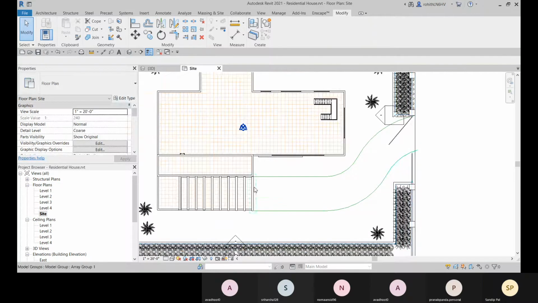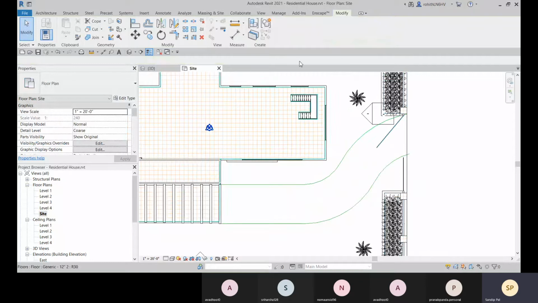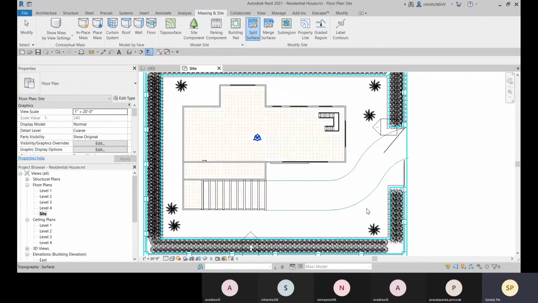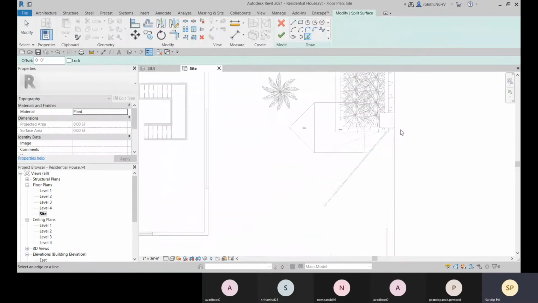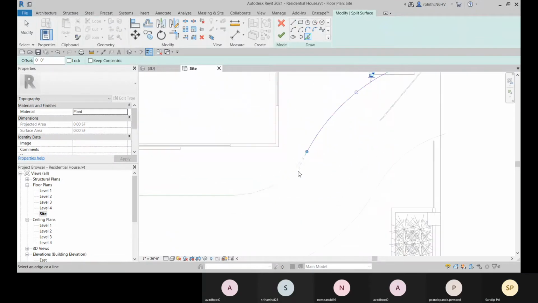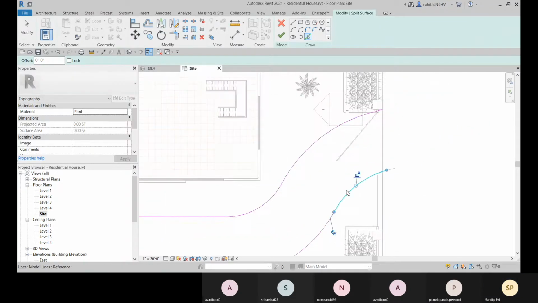And that is created, and I will take it as a reference. Now let's go for the massing and site and then go for your split surface. Then select the main surface. Then go for this pick line. Let's pick these lines, so it will be easier for me. Right. And here we will close it.